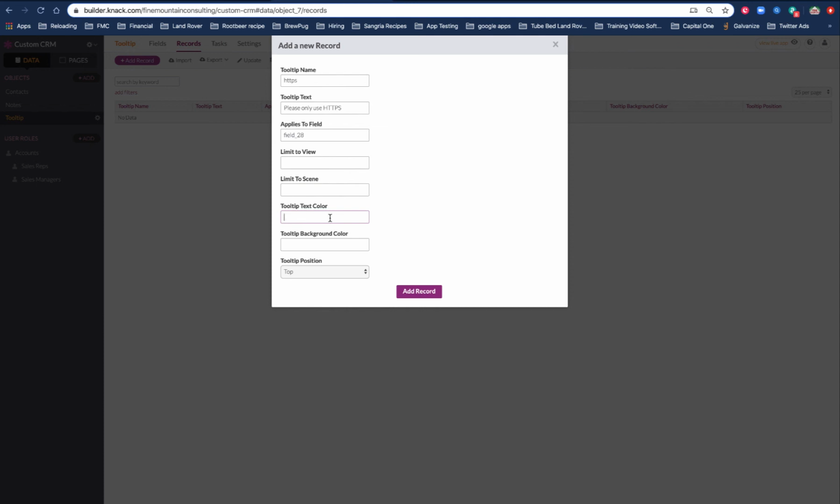So you can use hash colors in here, or you can use the normal colors if it's something simple like blue, black, red, green, white, that sort of thing. So the color here, I'm going to actually have the text as white, and the background color is black. Just to be simple. And I'm going to go ahead and put that tooltip position as top. So I'm going to go ahead and add this record.